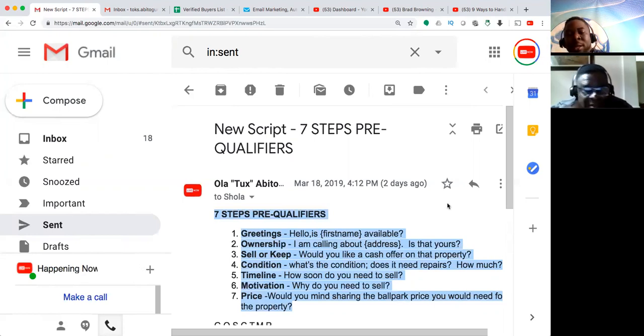And then, would you like a cash offer on that property? That's the part where you may get yes, no, maybe, I don't care, how did you get my number? I already went through a training on how to answer those properly. But the next four questions are very, very important for you to find out if there's a deal at all. This is what will measure their motivation.